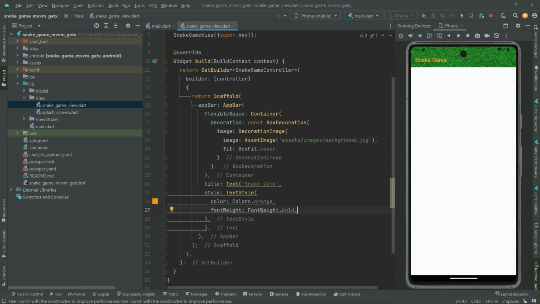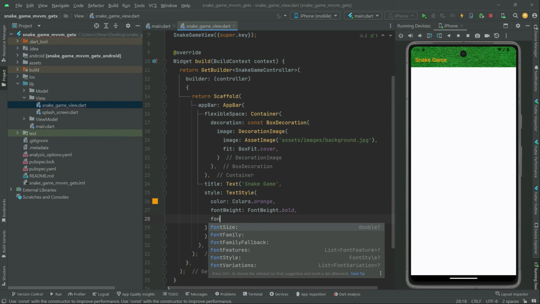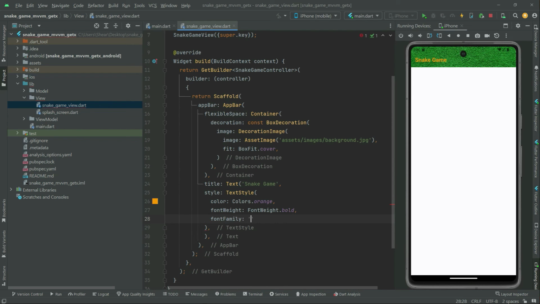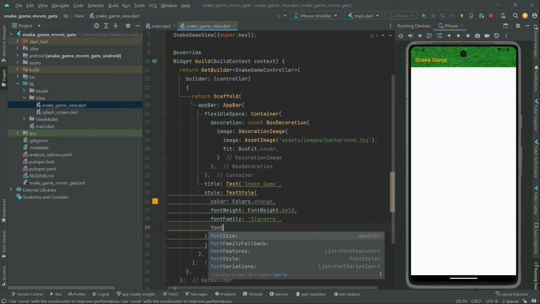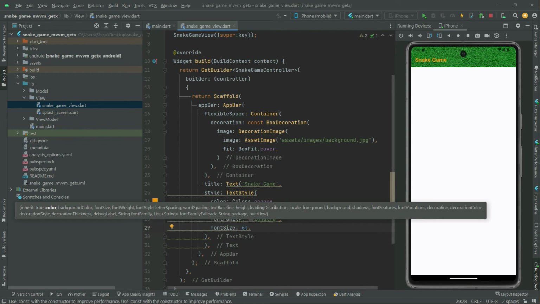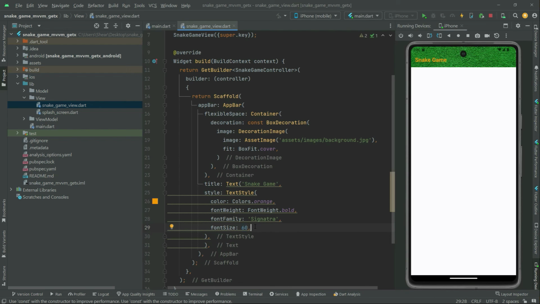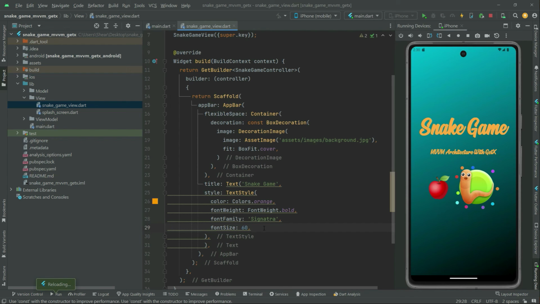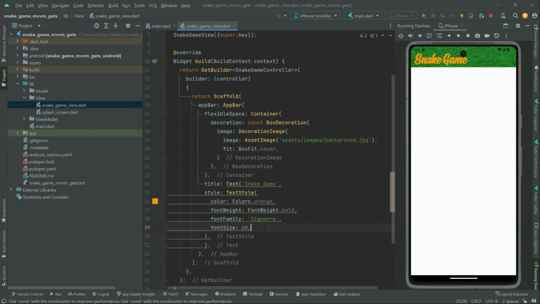Now right after that, I'll add the font family over here. So the font family is going to be the signature. You guys know already about that. And right after that, I'll add the font size. The font size is going to be 60. Because it's really small for now, we have to just set this to 60 and it will look beautiful. Now simply just press the Ctrl S, and there we go with the snake game. It just looks more attractive than before.